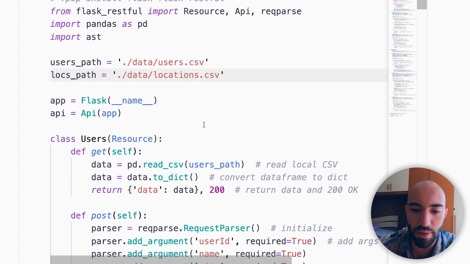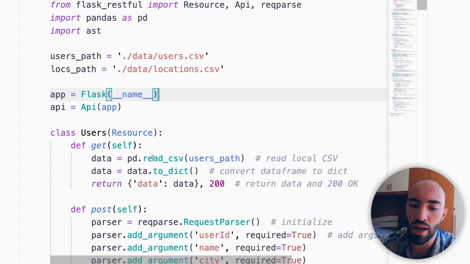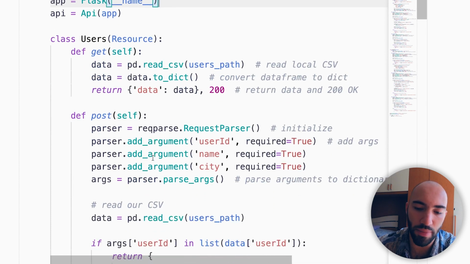Now, what this API is doing is pulling information from these two CSV files and either presenting that data to us, allowing us to modify it, allowing us to add new entries, or allowing us to delete it. So we get to use get, post, put, and delete methods.